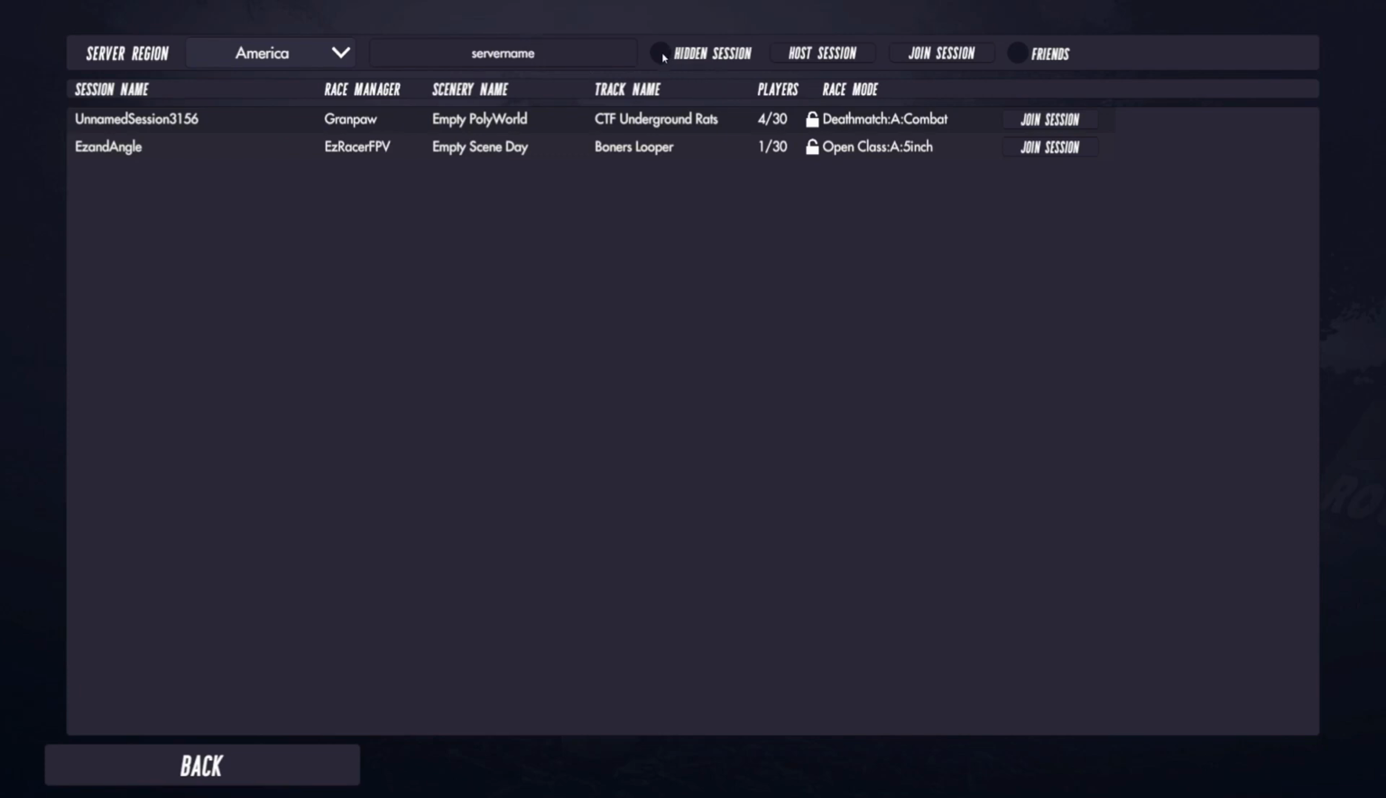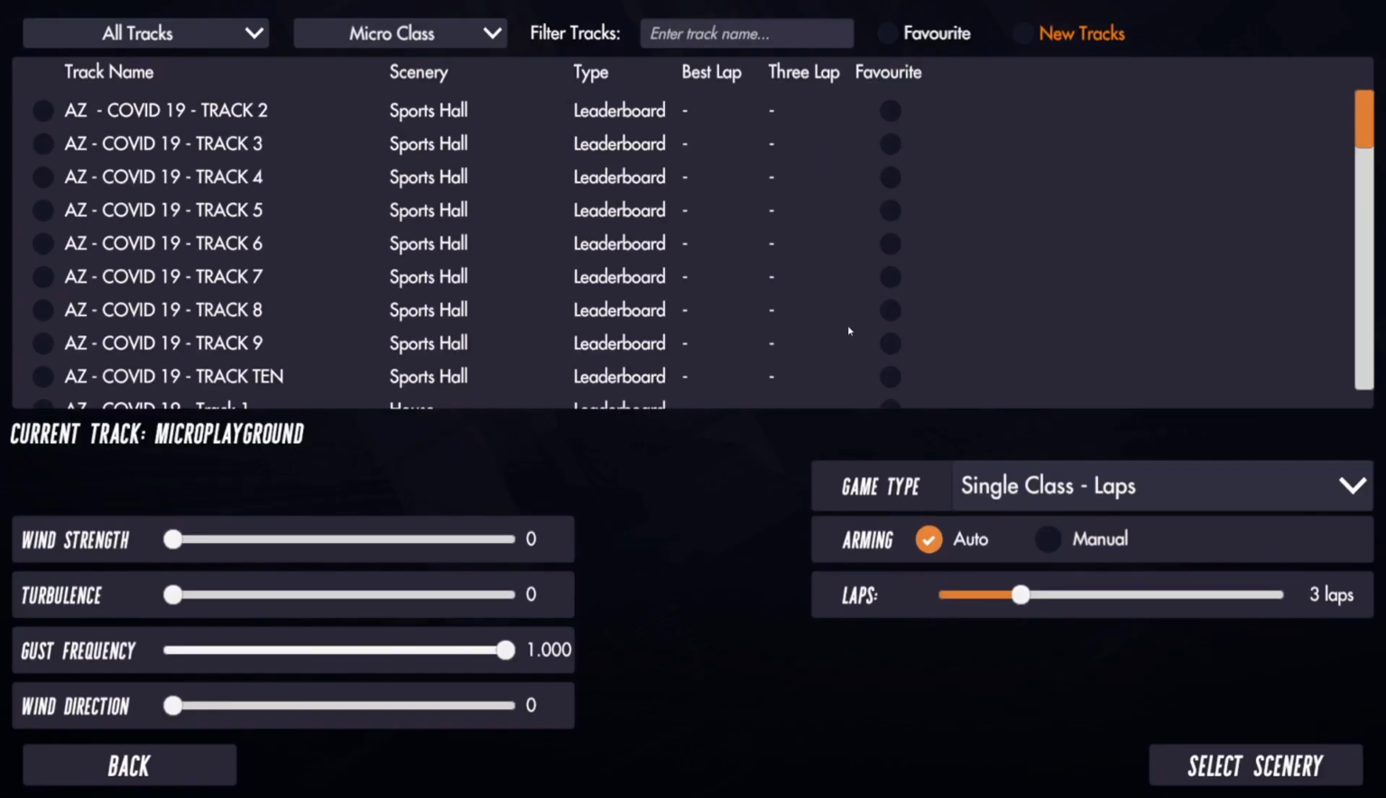If you don't want anyone else to see it, you can click hidden session, and that'll allow your friends to type in just your server name and log right into it. Otherwise, without clicking this, it'll be available to the public, just like these 2 that you see here. Once you set that up, you can click Host Session, and that'll bring you to the scenery selection screen right here. You'd click your track, just like we saw before, click Select Scenery, and it would throw you right into the game.